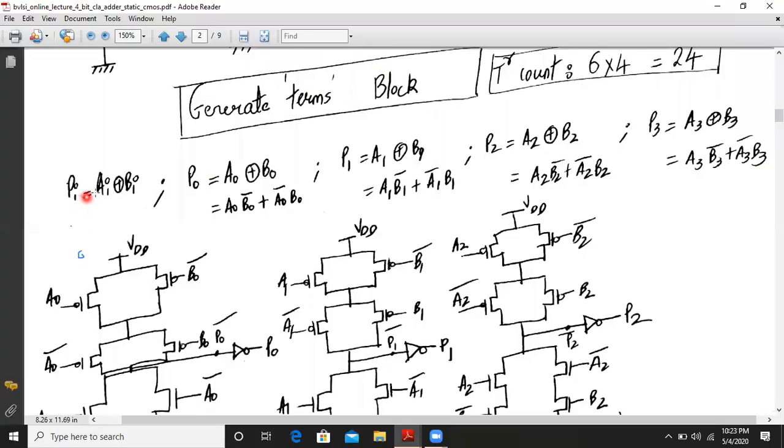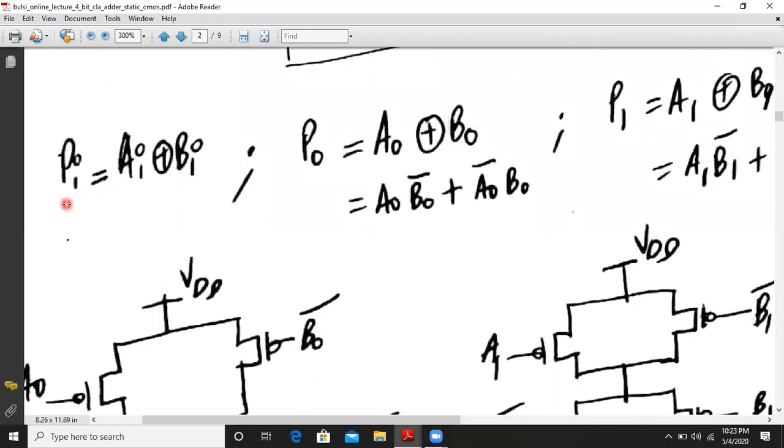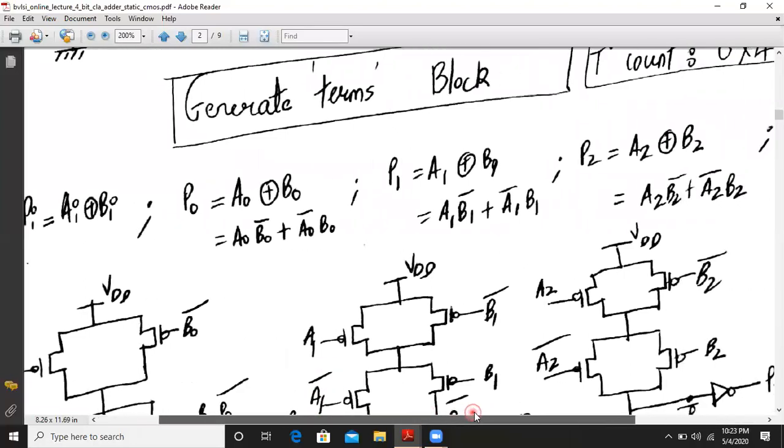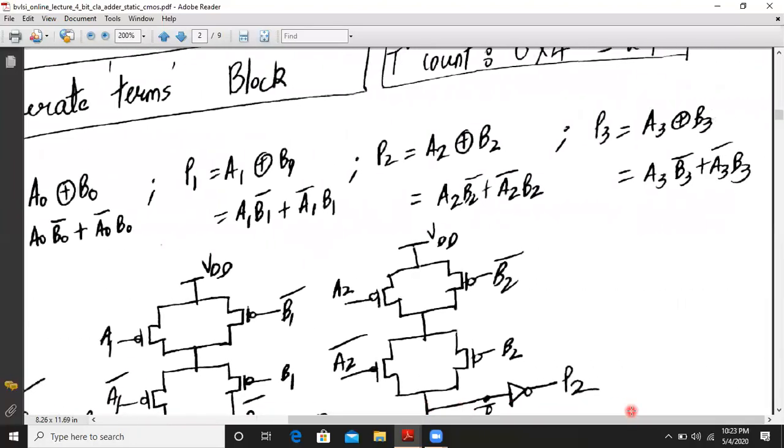Okay, so now let us shift our attention to the propagate term. The general expression is given by Pi = Ai XOR Bi. So my P0 expression will be A0 XOR B0, which will be equal to A0 B0 bar plus A0 bar into B0. Similarly, you have to implement P1, P2, and P3.